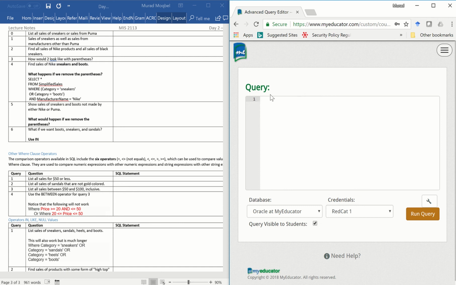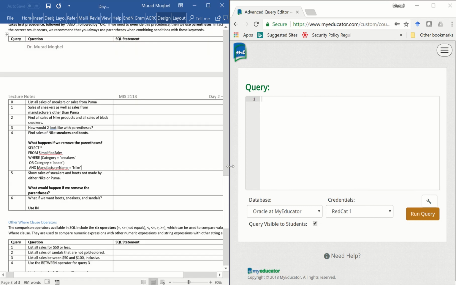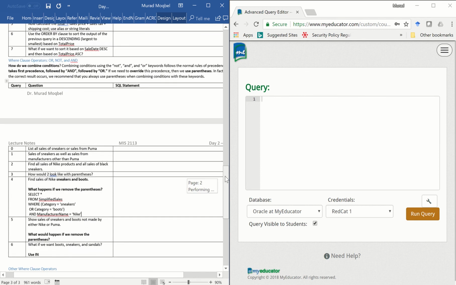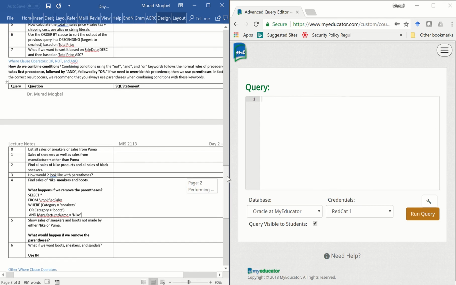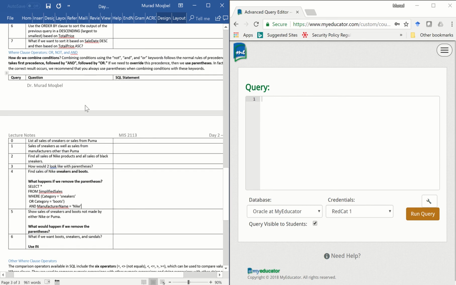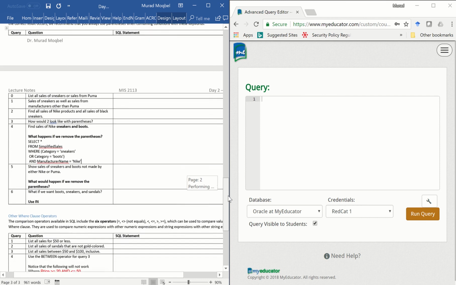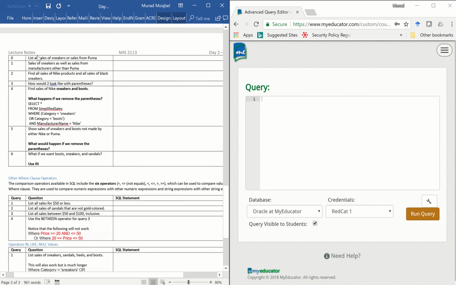Hi everyone. So we'll continue where we stopped. We stopped at using the OR and BETWEEN. So let's continue on this question. The first question here, or zero question, is asking us to list all sales of sneakers or sales from Puma. So sneakers is a category and Puma is a manufacturer name.